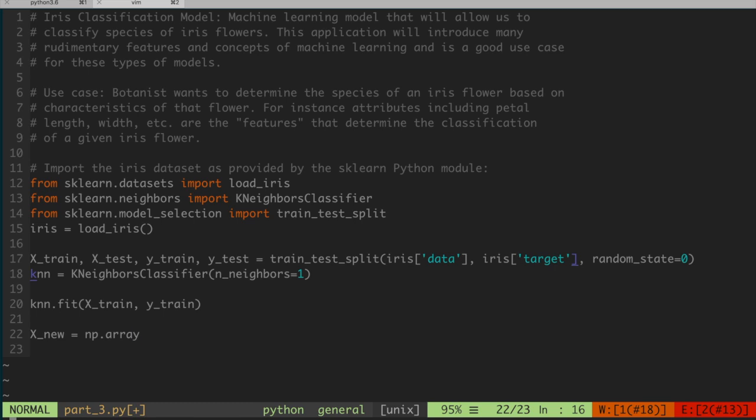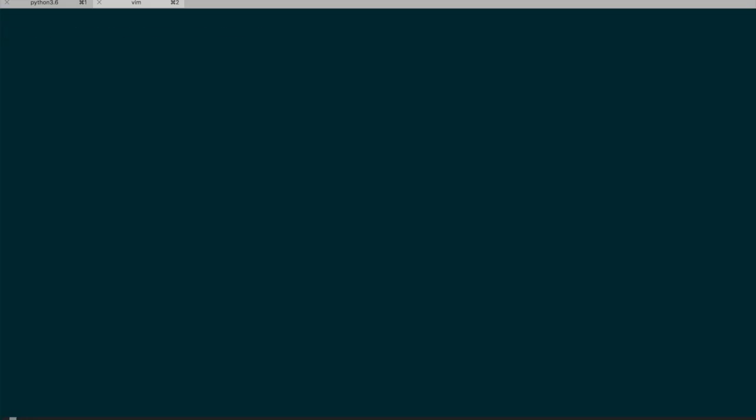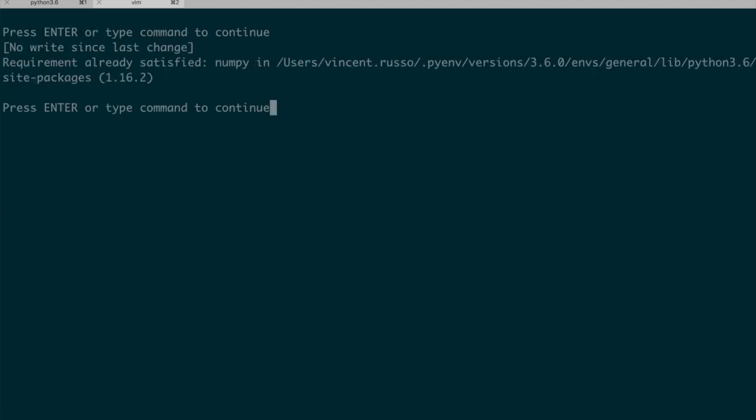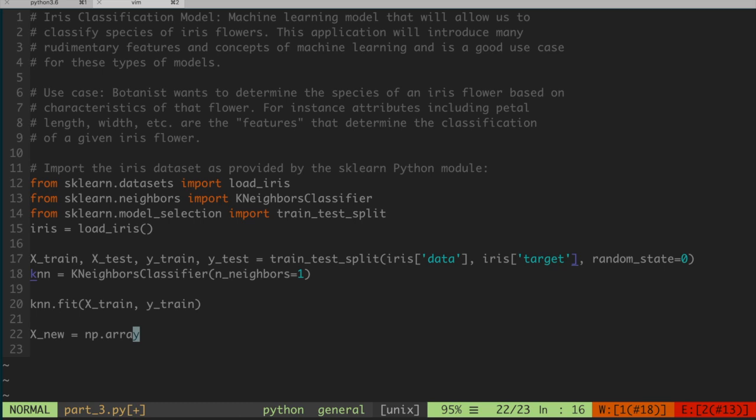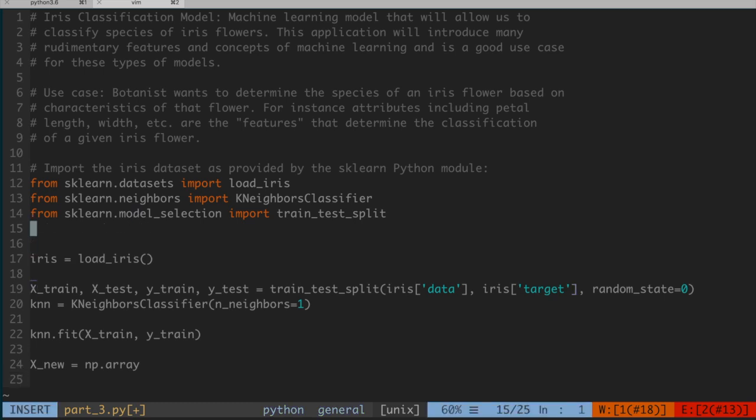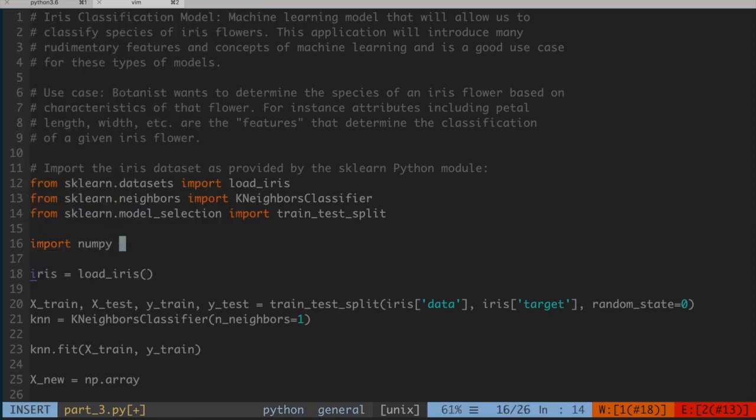If not, you can navigate over to your terminal and type in pip install numpy. That'll go ahead and install NumPy. For me, I've already got it installed. It says requirement already satisfied. If you don't have it installed, it will go ahead and install it on your machine. So before I do this NumPy array definition, I'm going to make sure that I have it imported. I'm going to say import numpy as np.